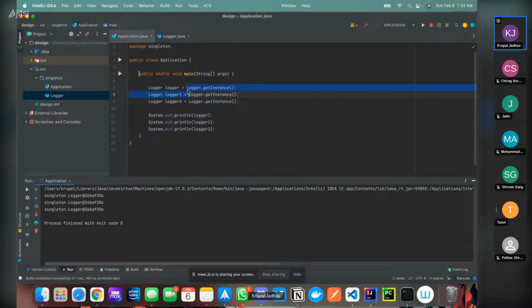Yeah, just put in some number, 10 or something, inside the get instance. If we do this, it's obviously going to create a different object. So let me.